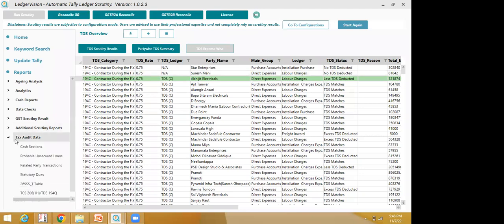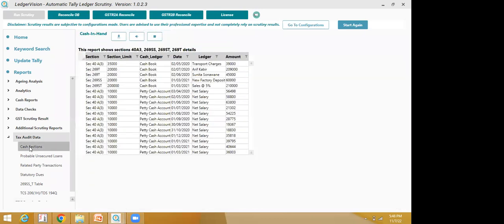Let's jump to some of the tax audit related sections. Like in case of cash sections, software will provide you a ready-made table where any single day payment has crossed any limit. Like for example, in case of 43 for transport charges, the limit is 35,000, but they have paid 39,000 in a single day, or 269T they have paid cash to this Arif Kabir, or the deposit is given more than 20,000. So 269T, SS, ST, like single day cash receipt is there, more than 2 lakh rupees, they have received the sales in cash. So these kind of areas are captured. You will get a ready-made table whenever the sections are violated, like 43, 269T, SS and ST.